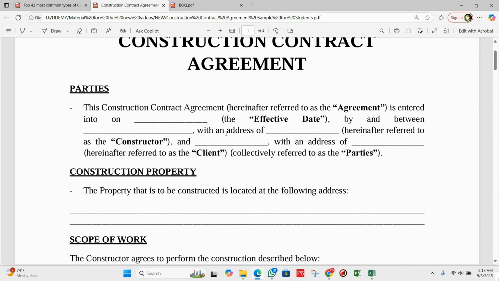The main purpose of a construction contract is to protect both the parties, the client who is paying for the project and the contractor who is providing the services. By putting everything in writing, there is less chance of misunderstanding or conflict. Now we will go through the key parts of a sample construction contract step by step, and I will try to explain each section in simple words so that you understand how such agreements are made and why they are necessary in real life construction projects. Okay, so let's start.